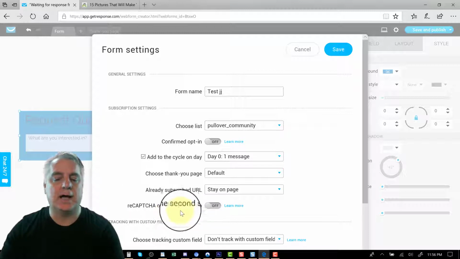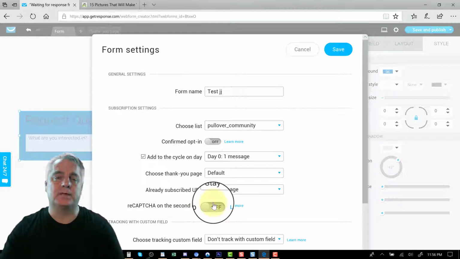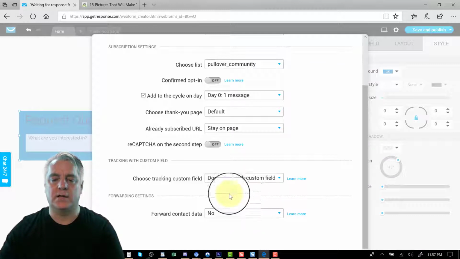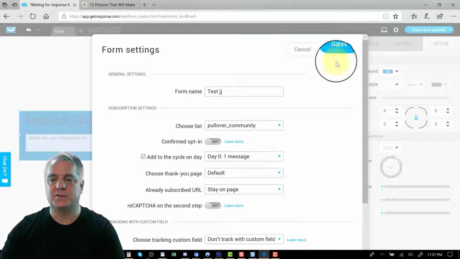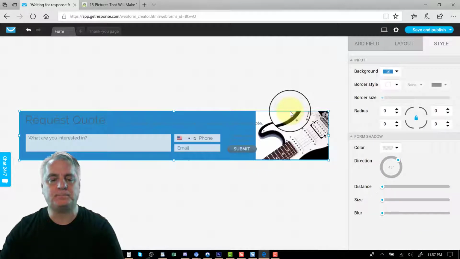Now, reCAPTCHA, I don't want that. I always turn that off because that makes your customer have to do another step, and you just want to get their emails, and you want to make it as easy as possible. So in here you can do tracking codes. I'm not going to go over that, or forwarding contact data. I'm not going to go over that, and that's a lot more information there. So just save this at this point.